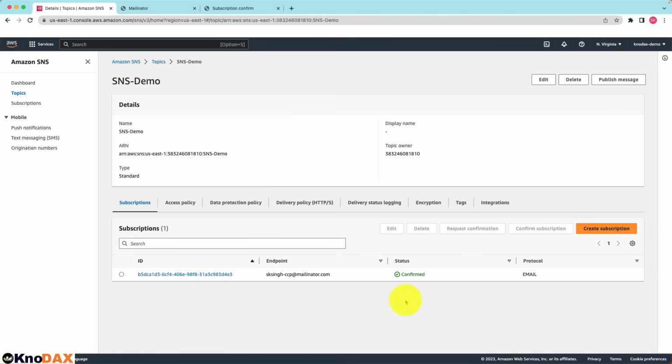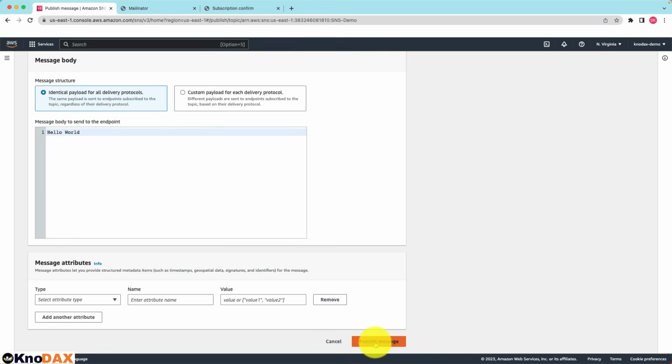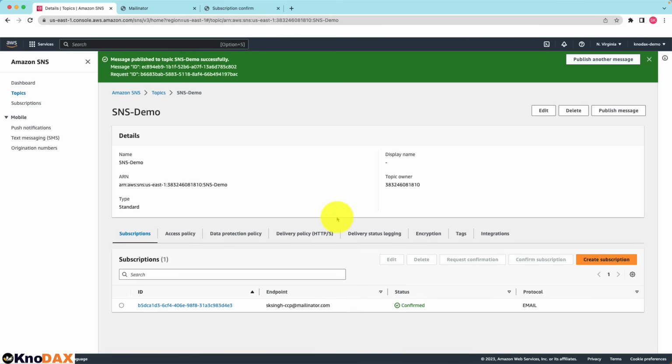Now let's publish a message on the SNS topic. For the subject line, I'll enter test message. For the message body, which is also commonly called payload in web services terminology, let's enter hello world and click on publish message. As you can notice, I got this message that the message was published to the topic successfully. What it means is, all the subscribers for this topic should receive this message.